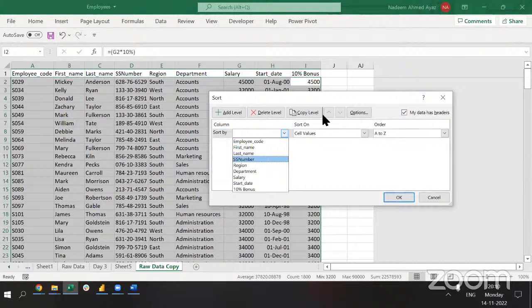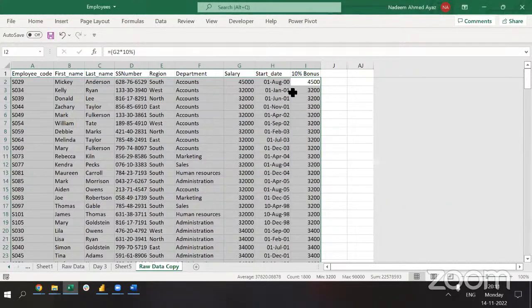Ensure that you have 'My data has headers' selected. If not, the first row will also be sorted. So I'm telling it to tell me the person who has started at the earliest, which is oldest to newest. Newest to oldest means anybody who joined recently to the last person. Oldest means the first person who joined. If I click on OK, it will arrange the data.